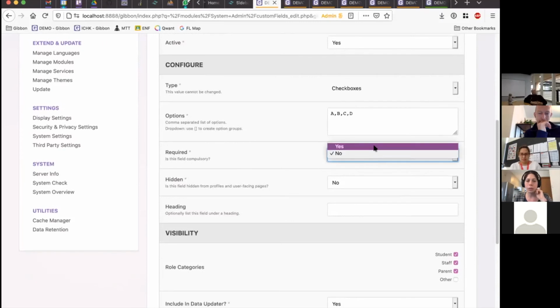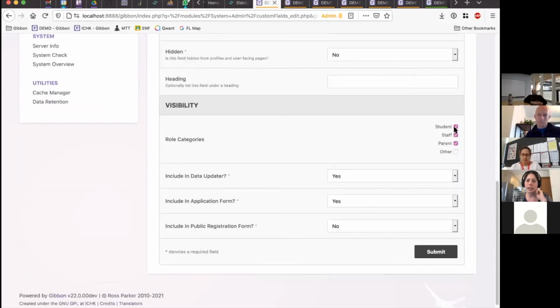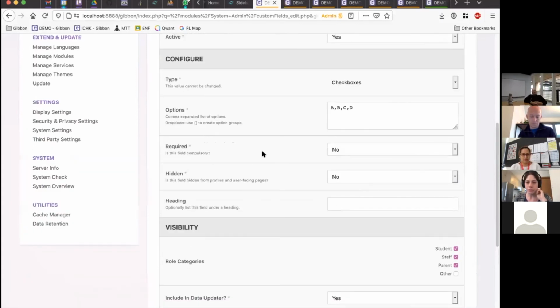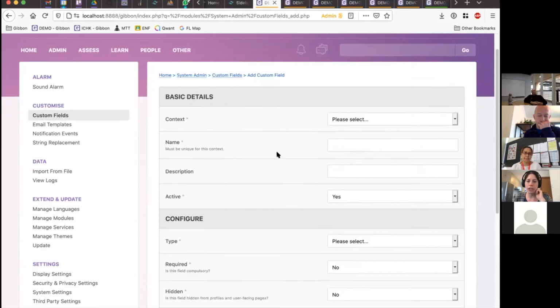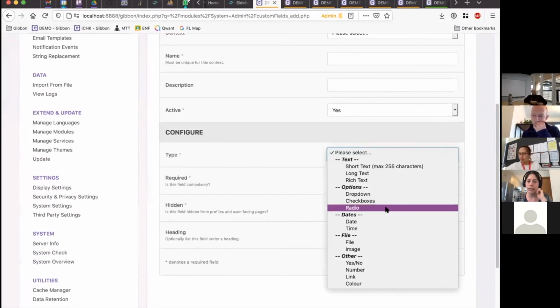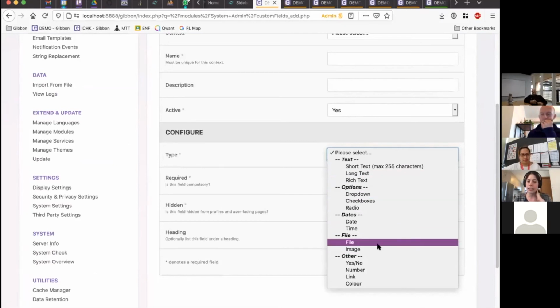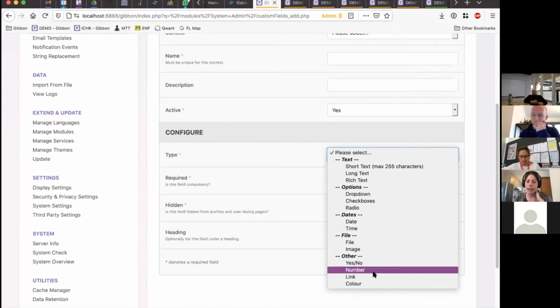So I can check whether this field is required or not. I can see who it applies to. So this is something that all the people in the system except for other apply to, where it shows up in the system, whether it's required on the data updater, the application form, or other areas of the system. And I can configure those fields. What we've been adding in the most recent version is a whole lot more types of fields that you can add to the system, including things like file uploads. So if there's a specific type of file that you need attached to different areas of the system, let's say in medical or in staff, you can add file uploads, as well as a lot more types of the options of text, including rich text editors to add data into the system.